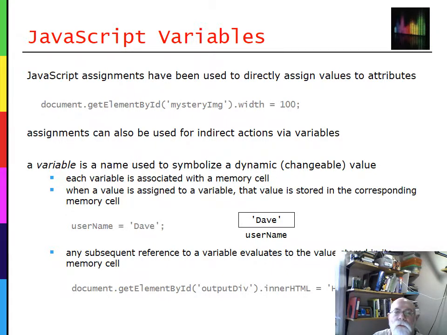Use the direct assignments to get values. Like here, this particular command, the width is 100. You can see how they're doing that. You can do a variable like username, then Dave in quotes like that will be here.